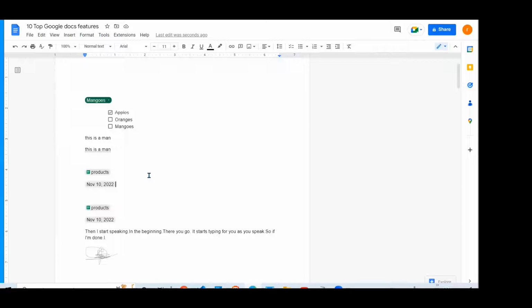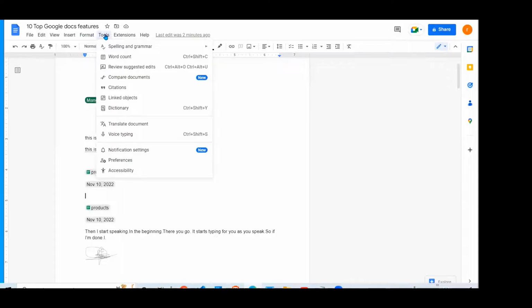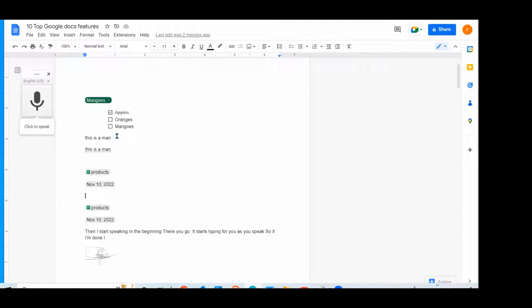Another fast feature for entering information in Google Docs, which is my feature number 6, is called voice typing. All we do, we go under Tools, right down here, we have voice typing, click on it. So firstly, what you have to do, you have to go where you want to type what you speak.